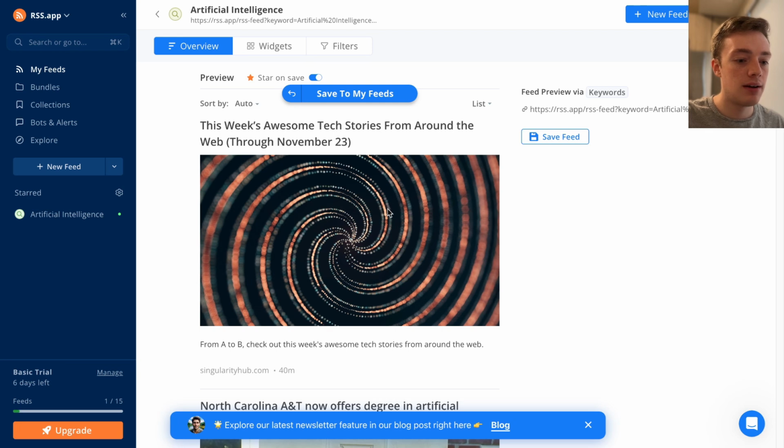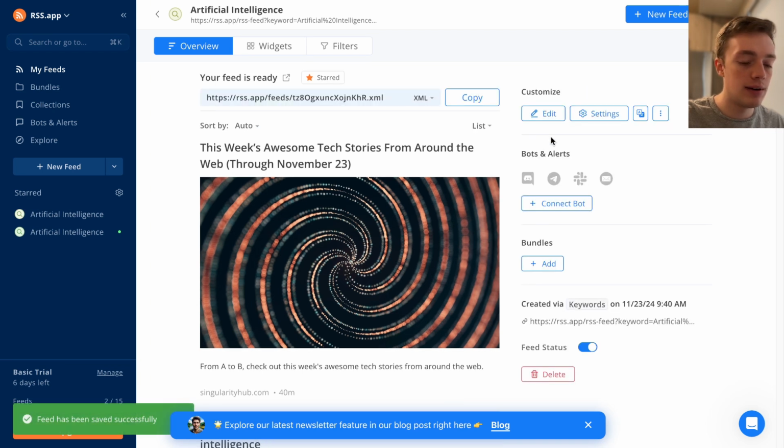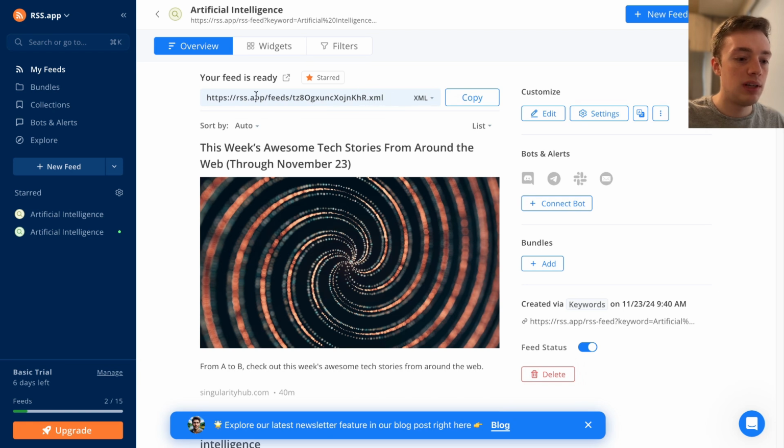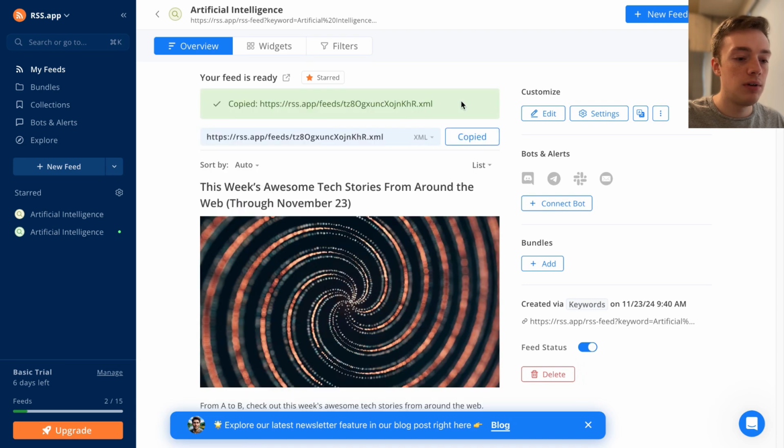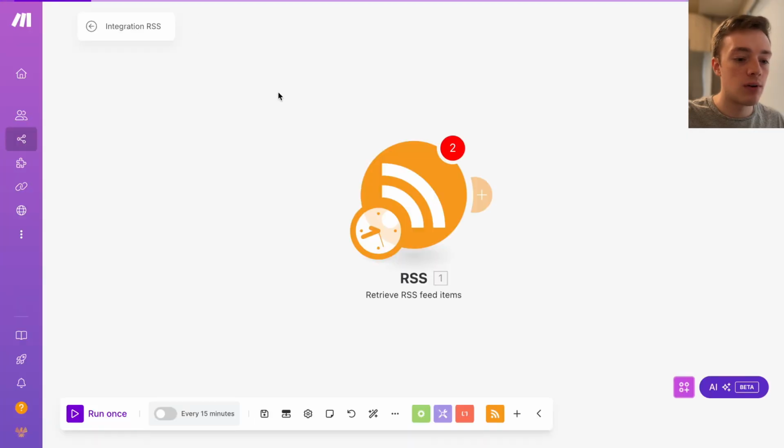So we're going to have ChatGPT look at this article, write a caption about it and an image that goes along with that caption. And then click Save Feed. And now you've created a new feed. This is the URL we need in our automation. So click Copy, and then go back over to make.com.